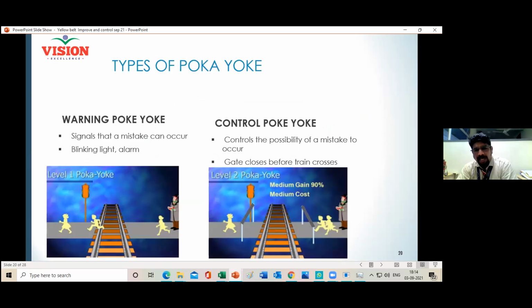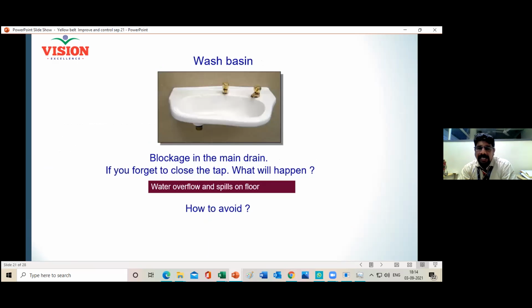The warning poka-yoke, the efficiency is very less. But in the case of control poka-yoke, there is a gate on the two sides of the railway crossing, so people are not able to cross. So the percentage of accidents comes down. So you can have warning poka-yoke and control poka-yoke so that your systems remain intact.